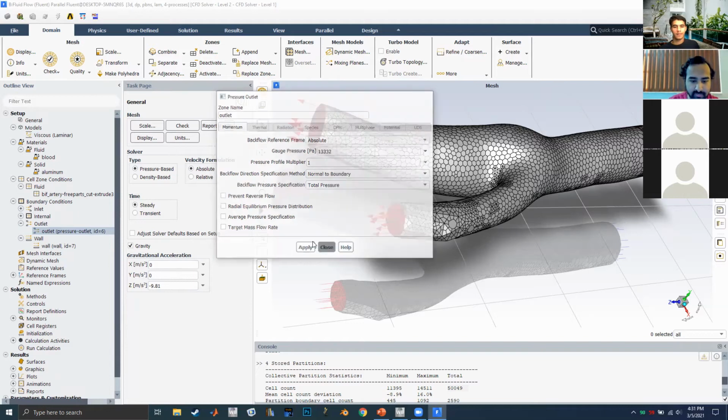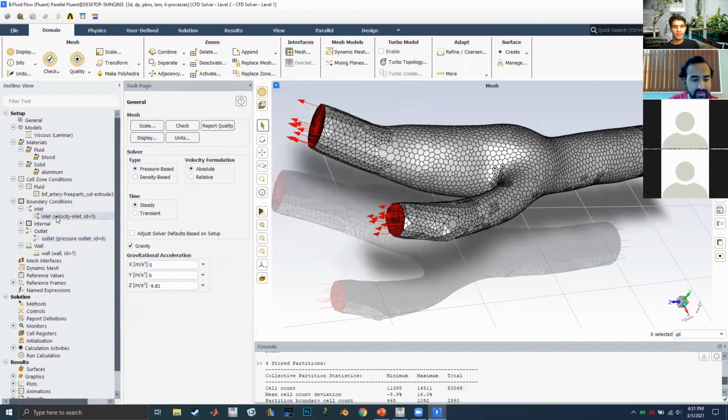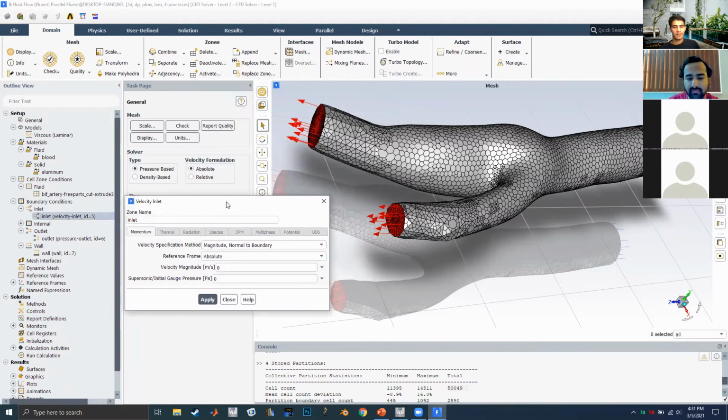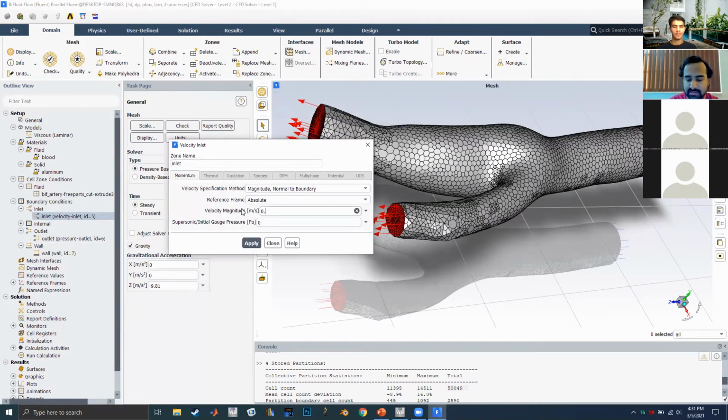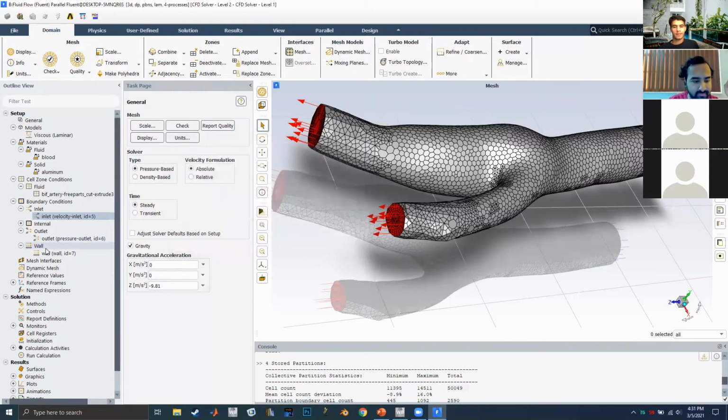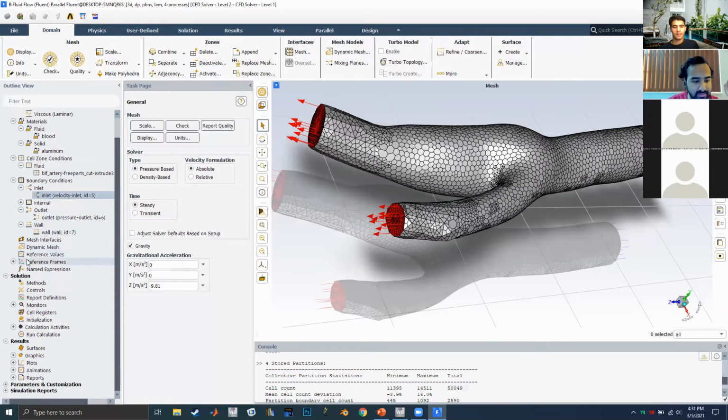Click apply, close. And for our inlet, we're going to pick an average velocity for flow through valves. So we're going to pick 0.315, which is not the highest it could possibly go, but it's not the lowest either. It's pretty much middle of the road, what it could be for a large artery. So we'll go with that. And I think that does it for this.